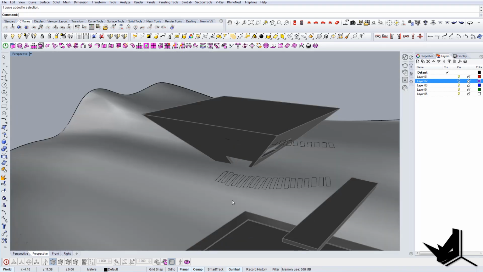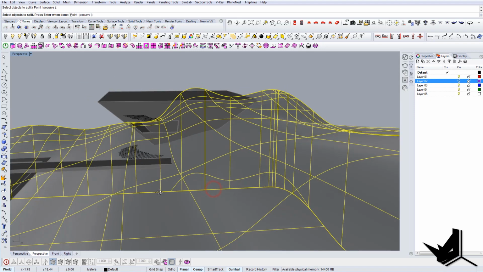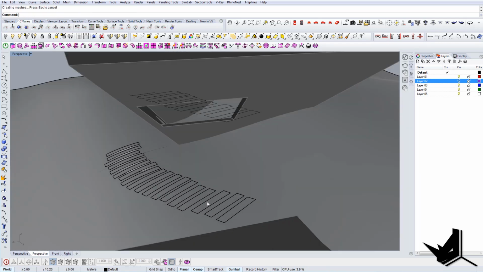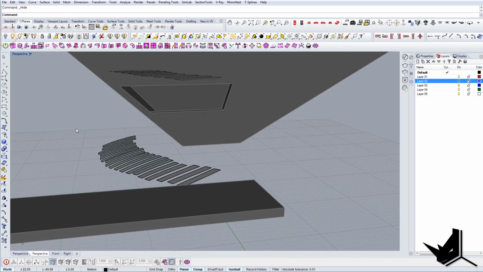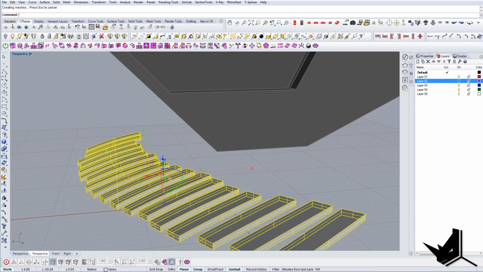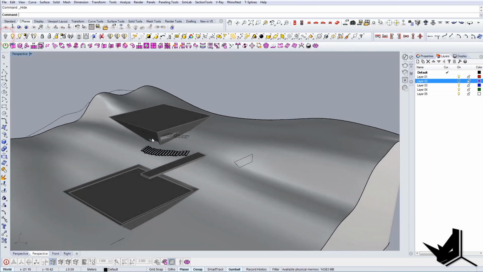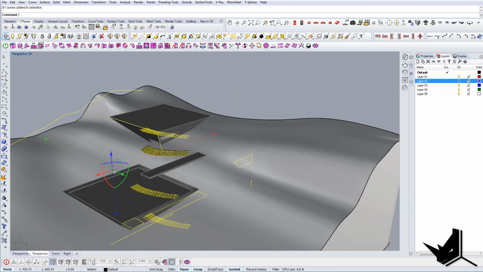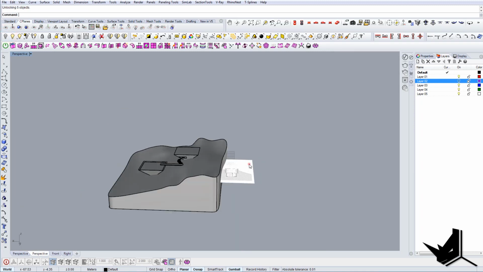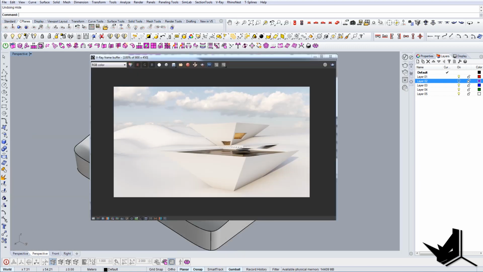What I'm going to do, I'm going to say split, and I'm going to split the surface with these guys that we just created, and I'm going to hide it for now. I'm going to take them and extrude them slightly upward so that we get them in the correct position. And I'm going to do select all curves, hide it, and unlock, of course, the geometry, hide this, and this would be our model. And this is the final rendering.